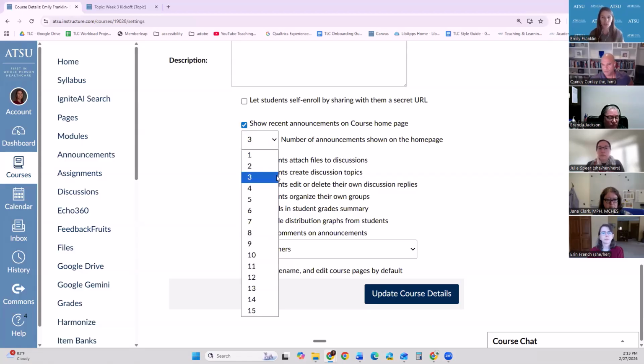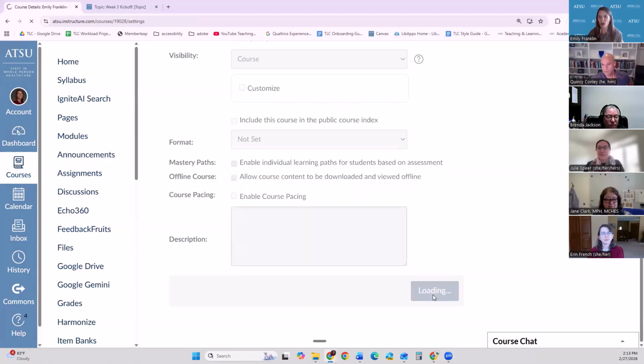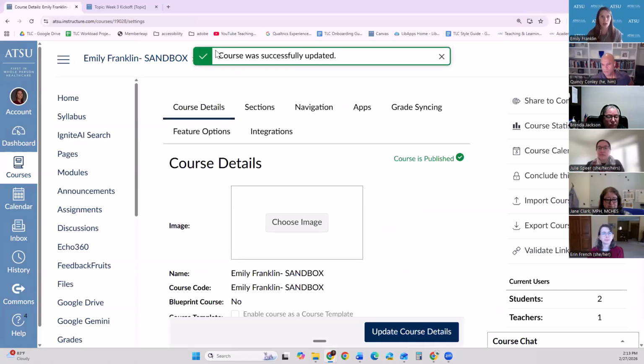The default is set to 3, which I think feels reasonable. You can go all the way up to 15 if you wanted to, which there may be a use case for that. But I'll just stick with 3 and then update course details to make sure that that is configured the way that you want it to.